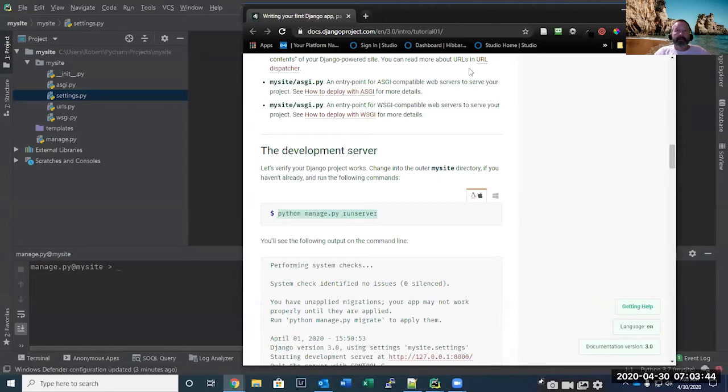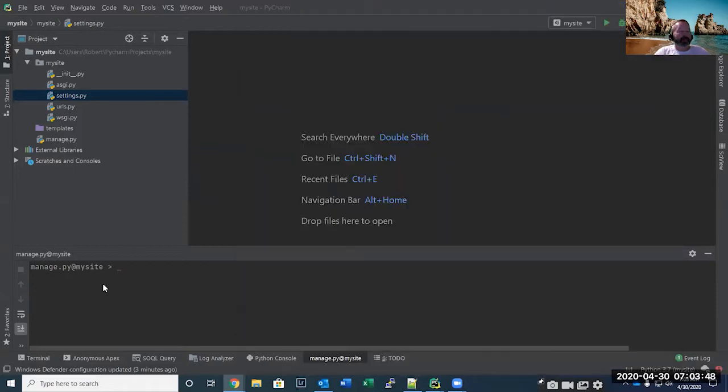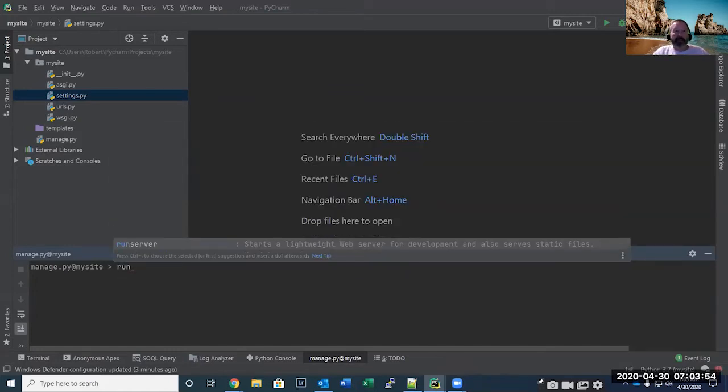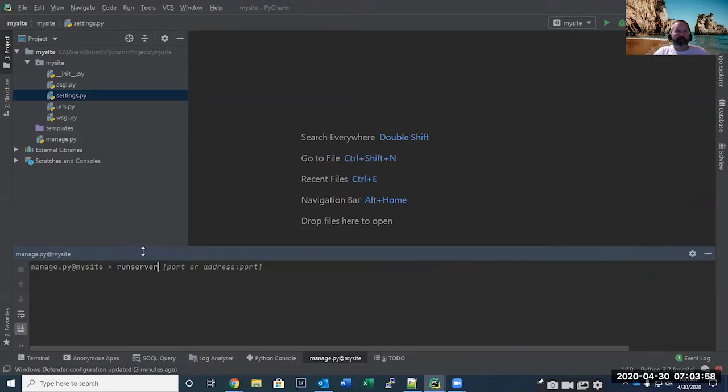Run server. But one of the nice things about PyCharm is that we can just start to type in run server, and it pops up for you. So we hit run server, and then it asks for the port or address port. The standard is 8000 for PyCharm, and you don't have to enter that in. You could just leave that blank.